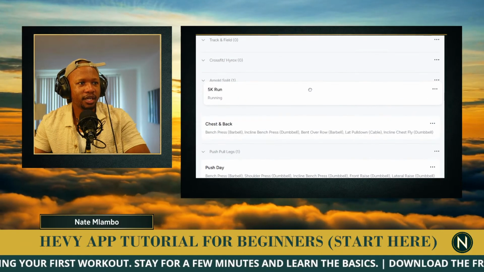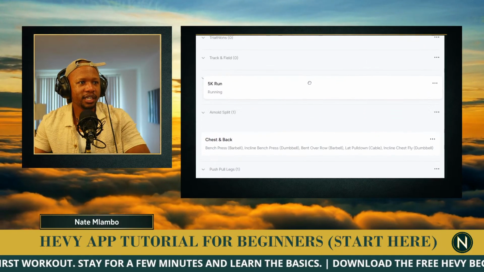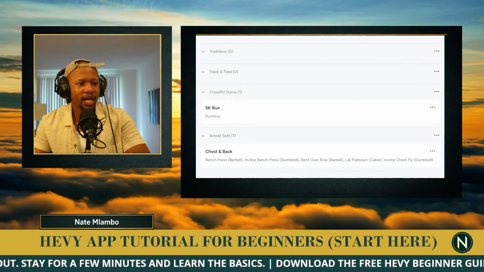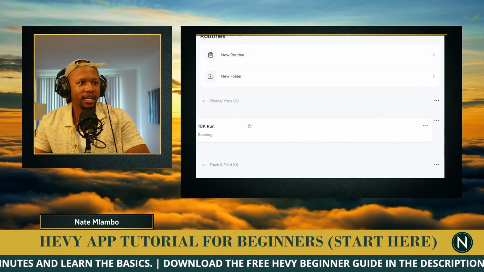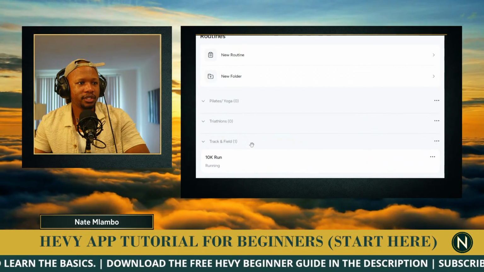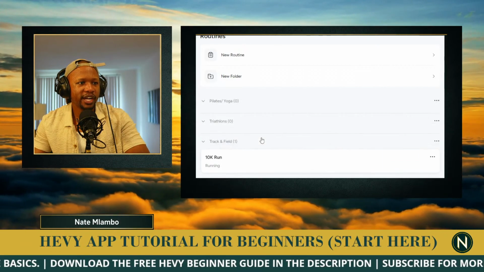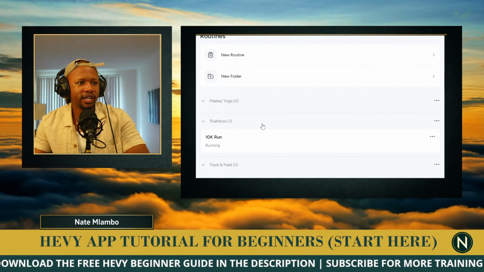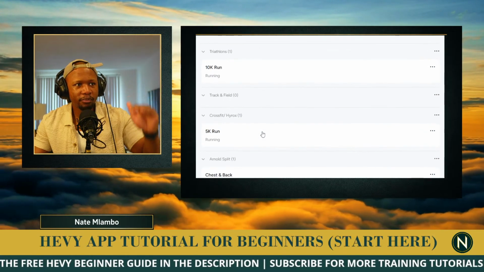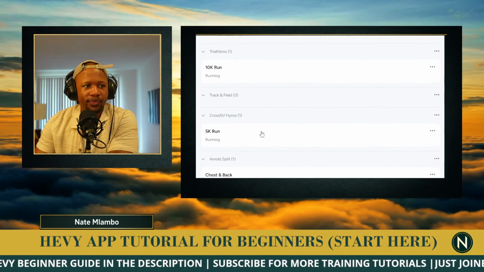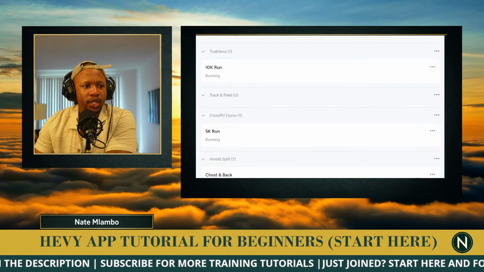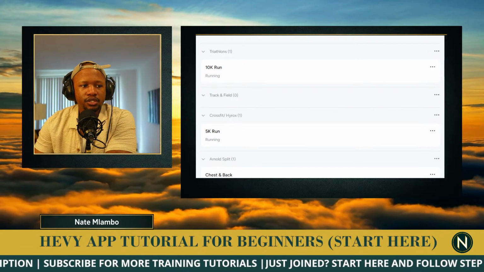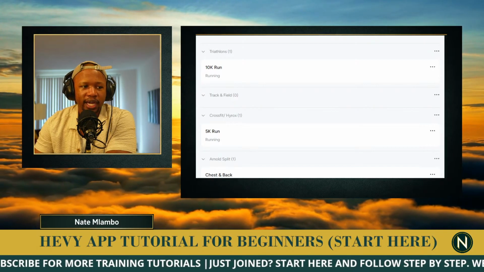So now with the training, I can put my 5K in here, and then I can put my 10K in one of these. I could put it in my triathlon folder, so I can just drag and drop it in whichever workout program that I want. So this is your push day, for example, so you can add a routine.